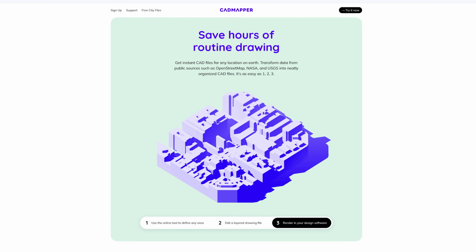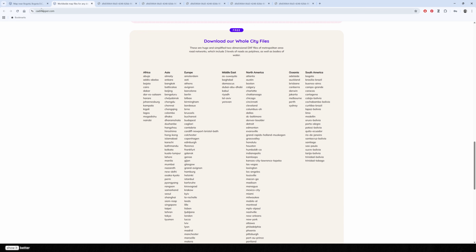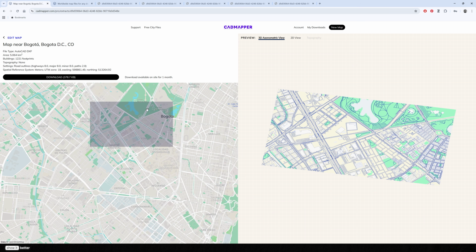Now, the information for this site plan was taken from CADmapper, where I searched for my site, defined the perimeter of the area surrounding my project, and asked it to export it in a CAD format. If you want a dedicated tutorial on this, including other platforms where you can download site data, let me know in the comments.